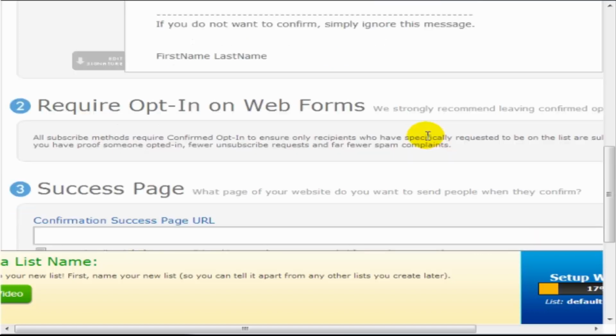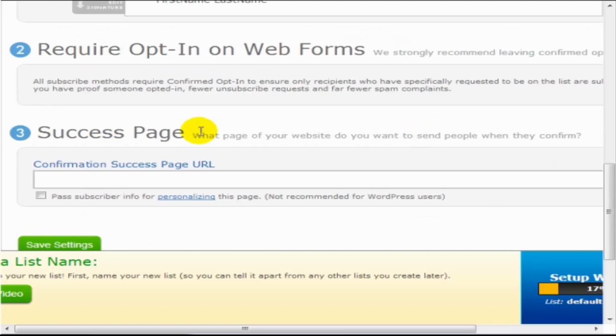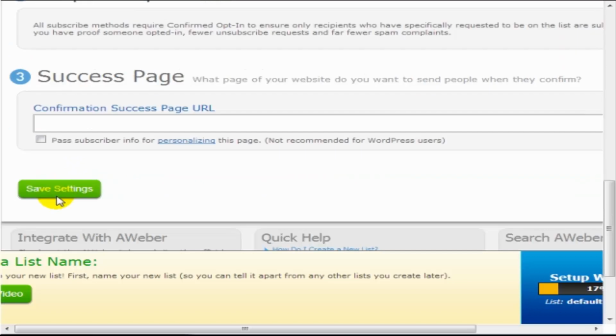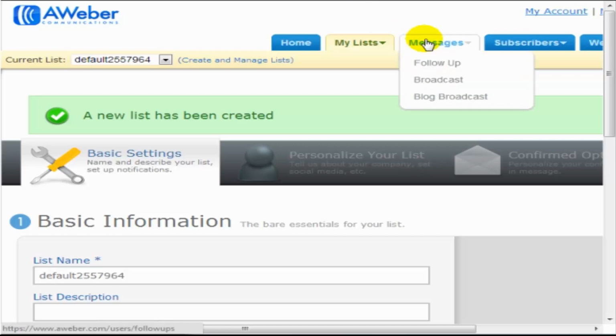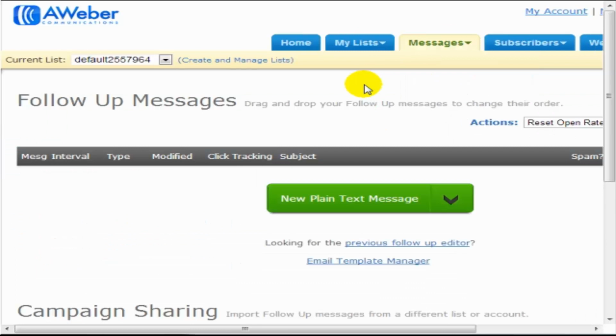And then after that, you can enter a success URL. You don't have to include a success URL. In this case, because we're delivering the content through email, I'm going to leave this blank and click on Save Settings. And then after you do this, you can go under Messages and click on Follow Up. And then we can begin to create our follow-up messages.